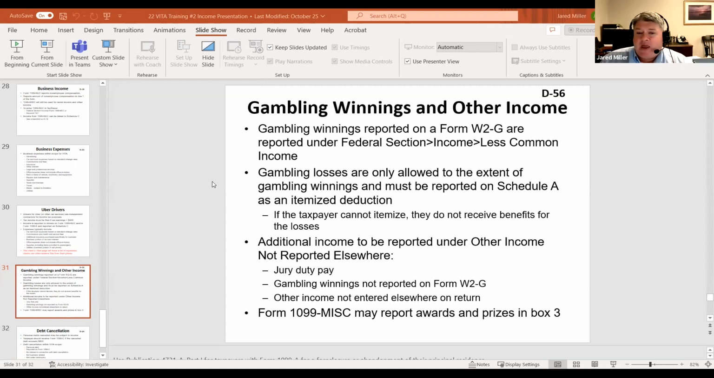But if we have gambling winnings, we have to report those on the return. People often ask, well, what if I have gambling losses? Well, you can deduct those only to the extent that you have gambling winnings. And the unfortunate part is they have to be reported on Schedule A as an itemized deduction. So if the taxpayer does not have sufficient deductions to itemize, then you really don't get a benefit for the losses. We'll talk a lot more about itemized deductions next week when we talk about deductions and credits.